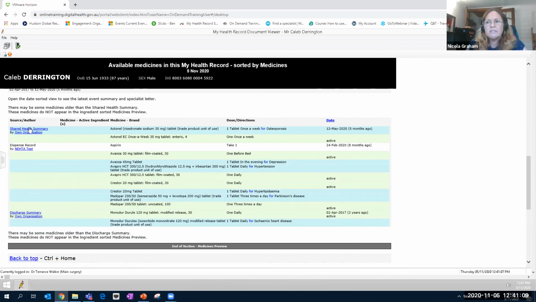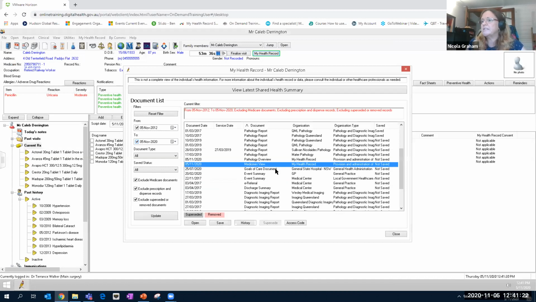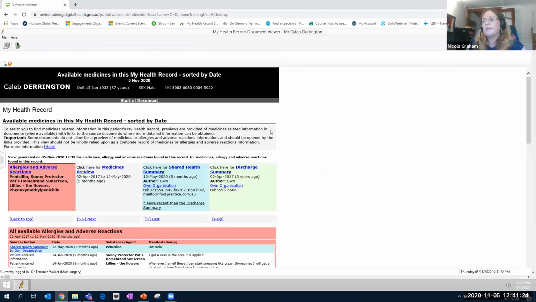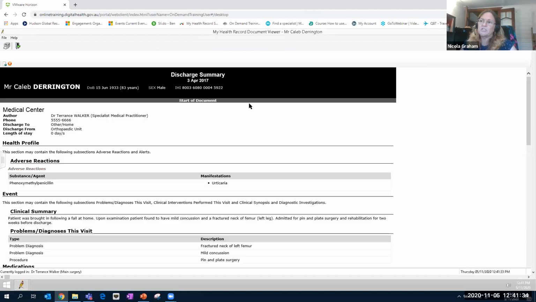Now, any links within this document, as I said before, take you through to the original source document. So this is the shared health summary. So you'd be able to see medication information here. But if they've been at the hospital, the other way you could see the information would be through the most recent discharge summary. And again, that may be available here. Just be aware that underneath here, it's got the date that it was available. So just click on discharge summary.